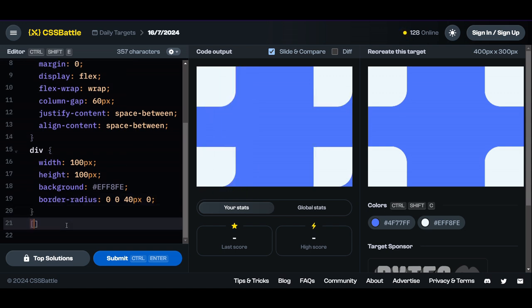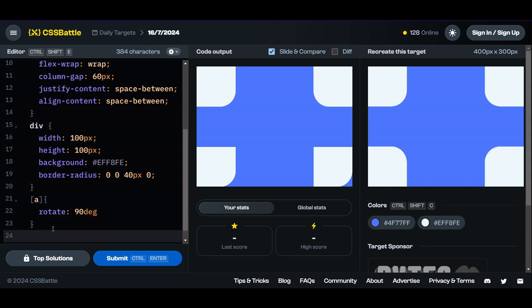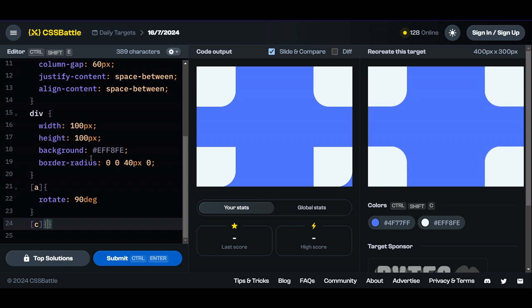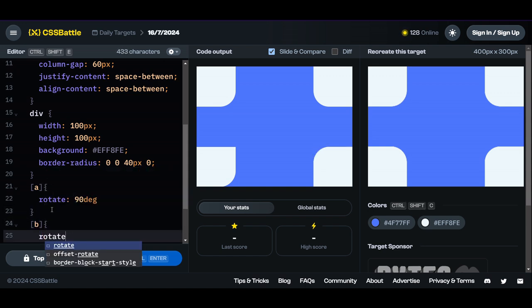And now for the rest of these divs, we can actually just rotate them. So for div A, we're just going to rotate 90 degrees. And that one's matching now. So if we remember, we have div A, div B, and div C. So let's skip ahead to div C actually. We'll do rotate 180 degrees. And then going back to div B, we'll give it a value of rotate 270 degrees.